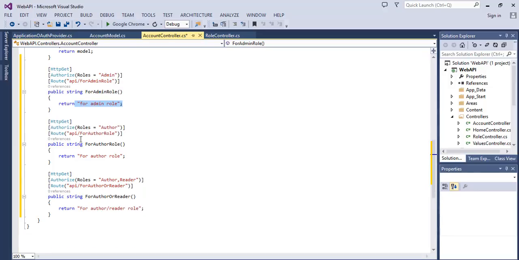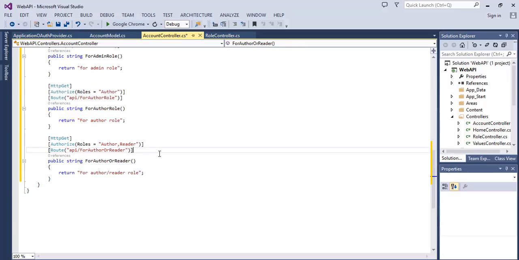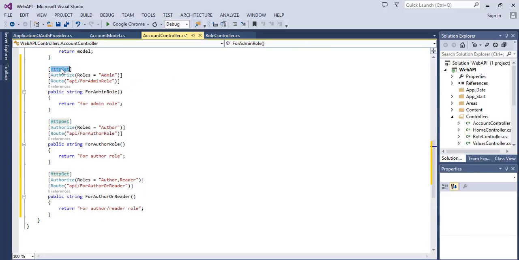And here we have the second Web API method. In order to access this Web API method, we need author role. Here we have the corresponding route. And here we have the Web API method for author role. It will just return a string for author role. And here we have the final Web API method. In order to consume this Web API method, we need either author role or reader role. And here we have the Web API method for author or reader. It will just return this string. So all of these 3 methods are of the type HTTP GET.